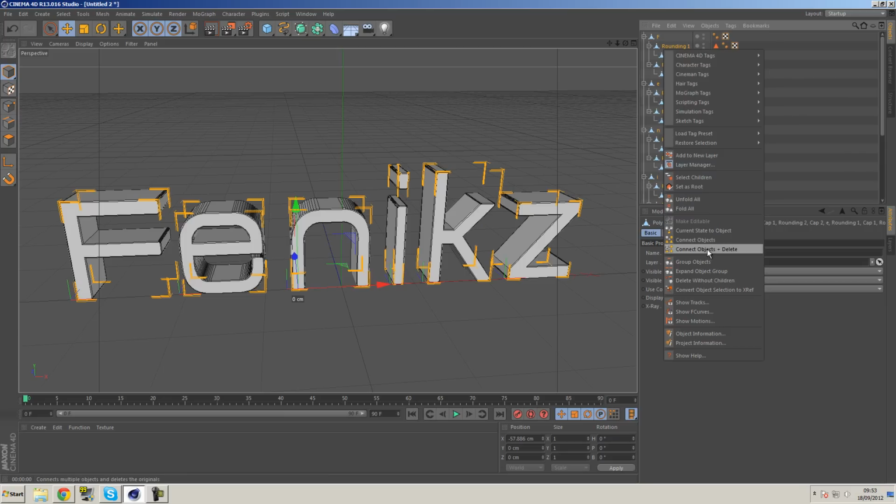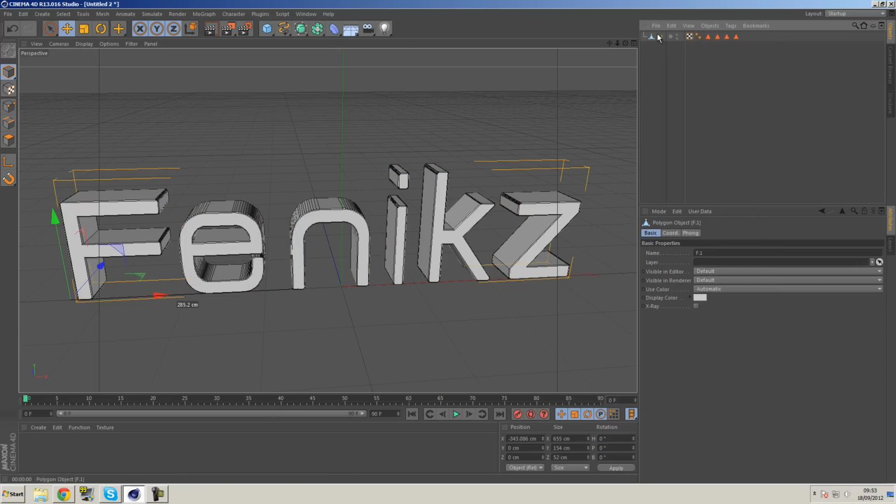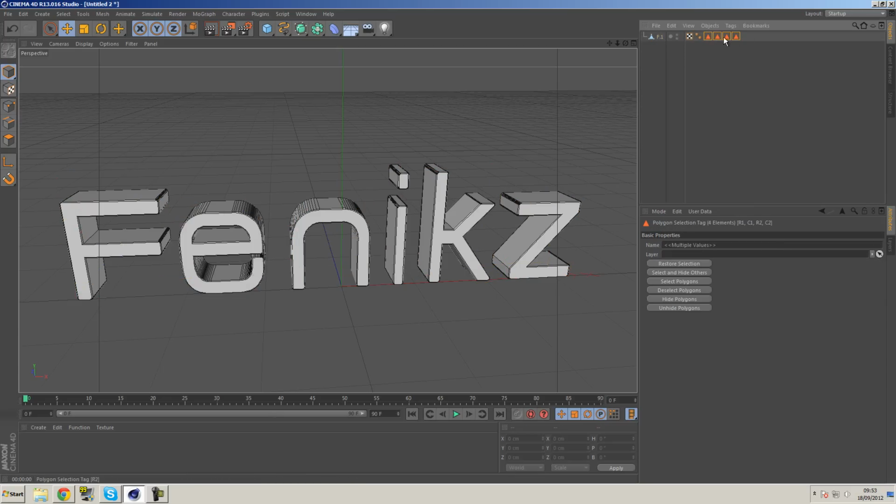So I'm going to right click, connect objects and delete. And now it's made us one object. So what I'm going to do is delete these orange triangles, because these are basically selections of our polygons. So we don't actually need them. I'm going to delete them just to make everything a little bit tidy. And I hope you guys are following along.